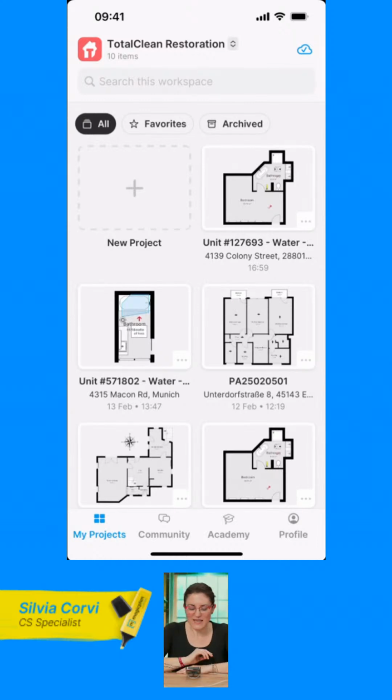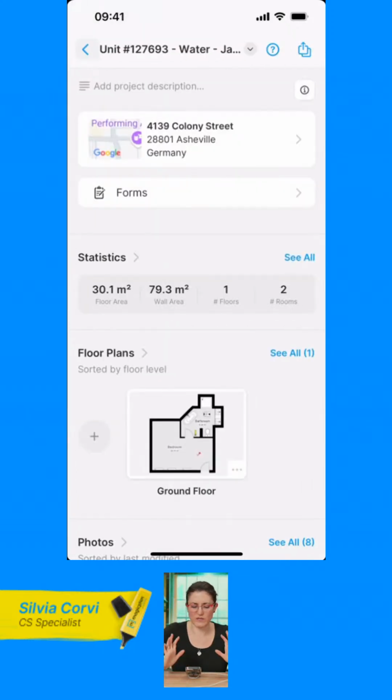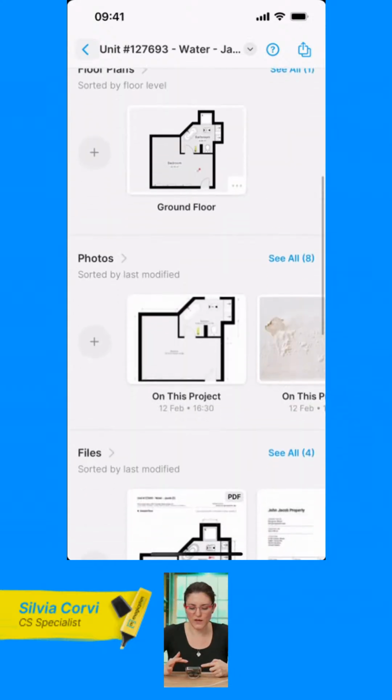Okay, perfect. I would say that we can take a look at a project that I've already created. For example, this one here, it's a project with water damages. So you can see that it starts like this, right? You have the info, then you have the statistics, the floor plans, then you scroll and you land in your photo section. Here you will have all your photos saved once you upload more photos or just one photo of your project. They will all be visible here.